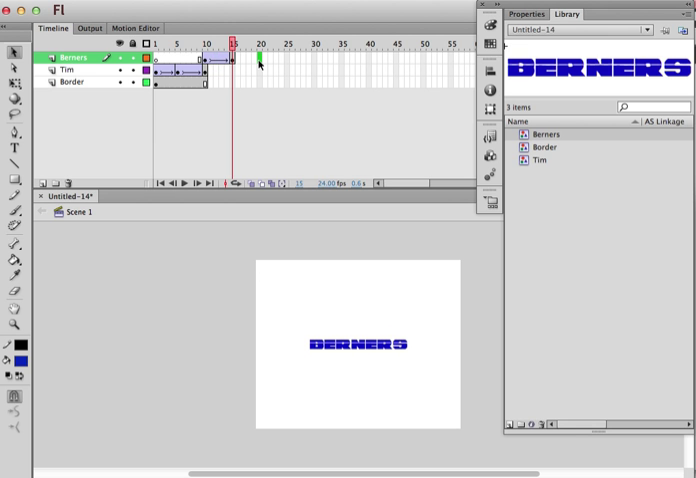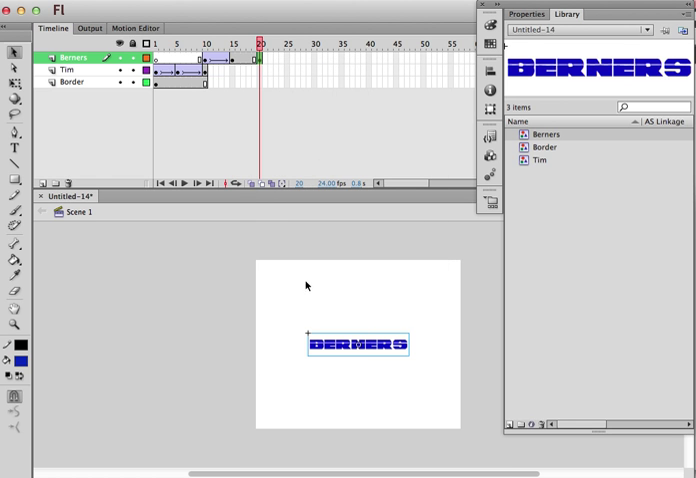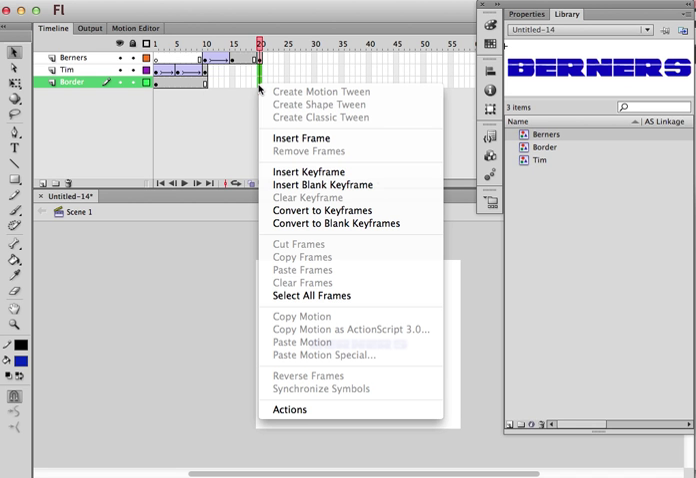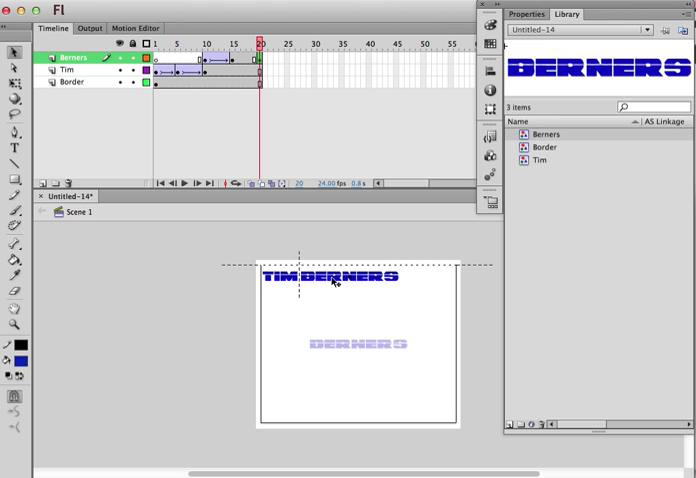Keyframe 20, what we're going to do is insert a keyframe, and burners is going to go up and join the Tim. We don't see a Tim. This time we can go to the Tim layer and the border layer and right click. No change here, so it's insert frames. Now we can see where the Tim is. Clicking on the keyframe and burners, always important we click on keyframes. We can now move the burners in place and fine tune that if required.